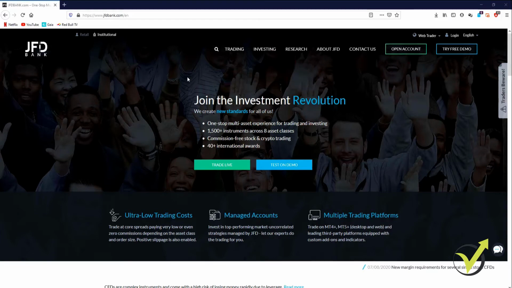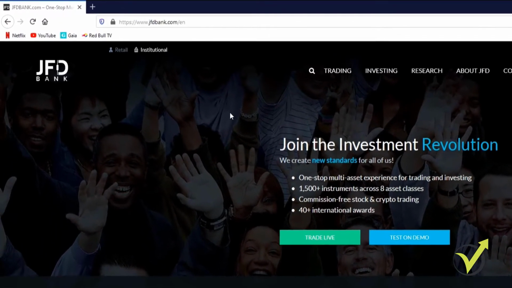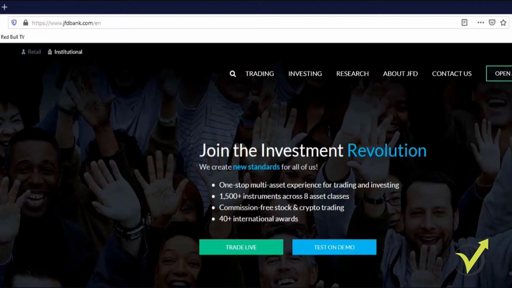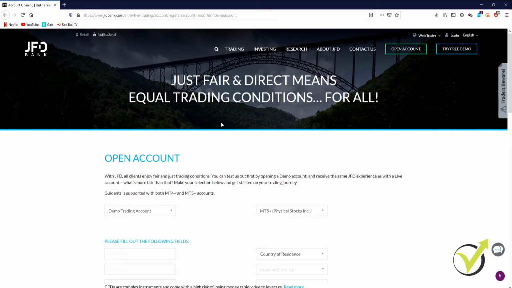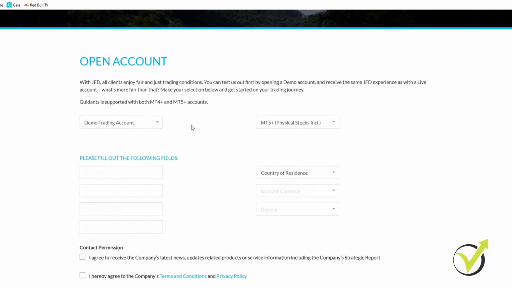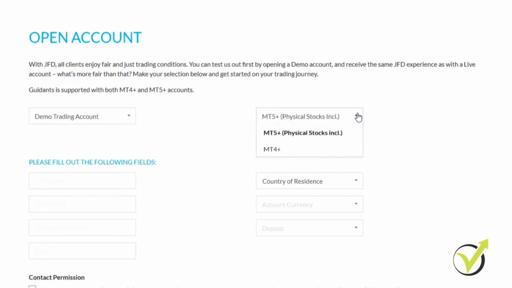So in order to open a demo account, the first thing we're going to do is go to their website, which is jfdbank.com, and then click the try free demo link. Okay, from there we come to this page here. So what we're going to do is select demo trading account as the type of account. We're going to change this to MetaTrader 4, MT4.